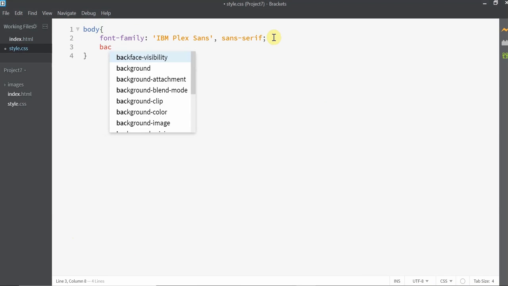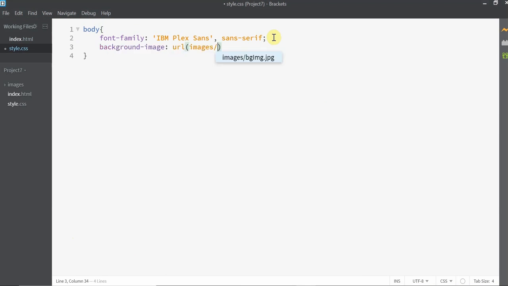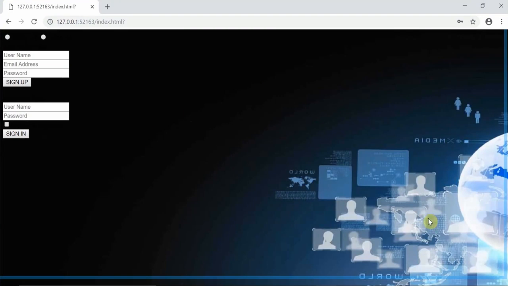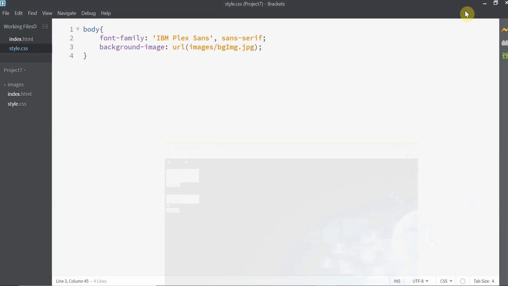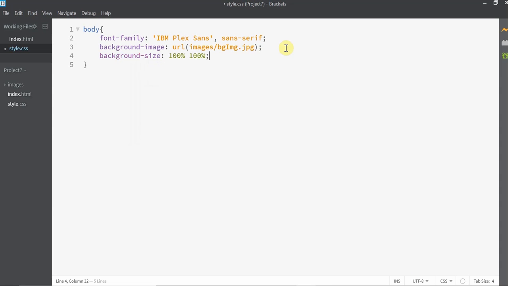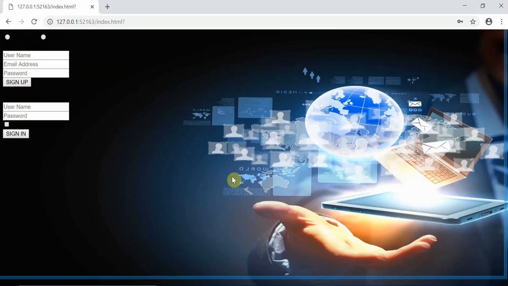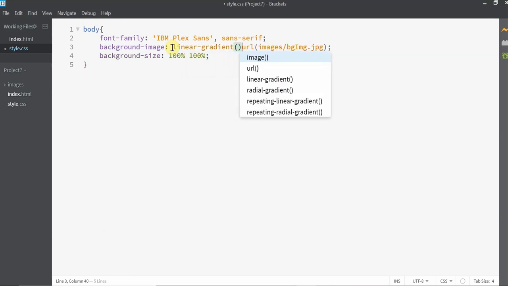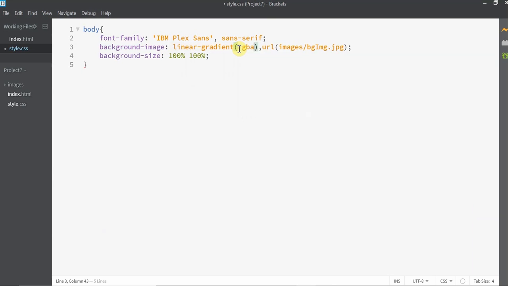Starting with the background image. Since I want the background to cover the entire screen, I'm going to mention the background size property and set it to 100% width, 100% height. Here I'm going to give a linear gradient to the background image. You can do that easily by mentioning the linear gradient in front of the URL property. Using RGBA, we can mention the opacity of the color for the linear gradient.